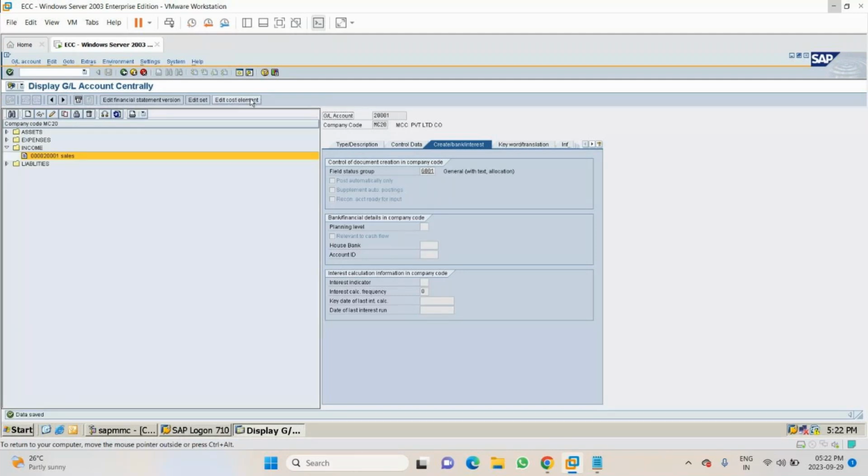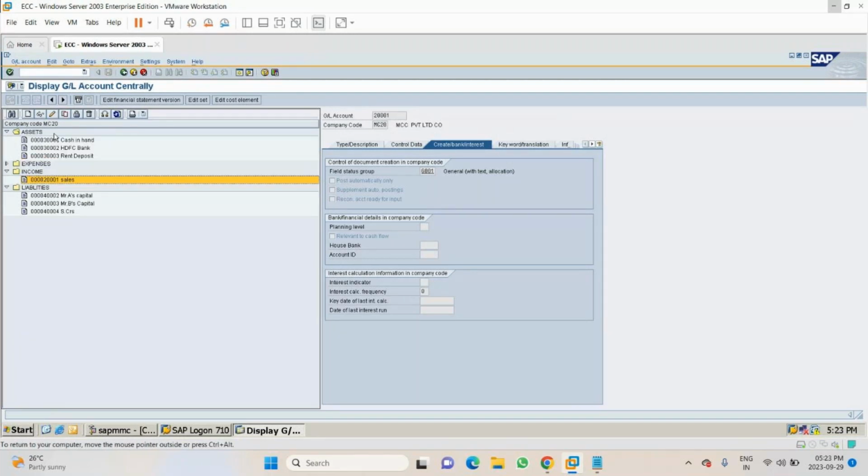The next one is we will create one more. Under liabilities, we have already created sundry creditors. Now we are going to create it under assets, where we are going to create sundry debtors. Let me create here. The last number which I have used was 30,003, so I have to use 30,004. So let me give 30004 MC20.